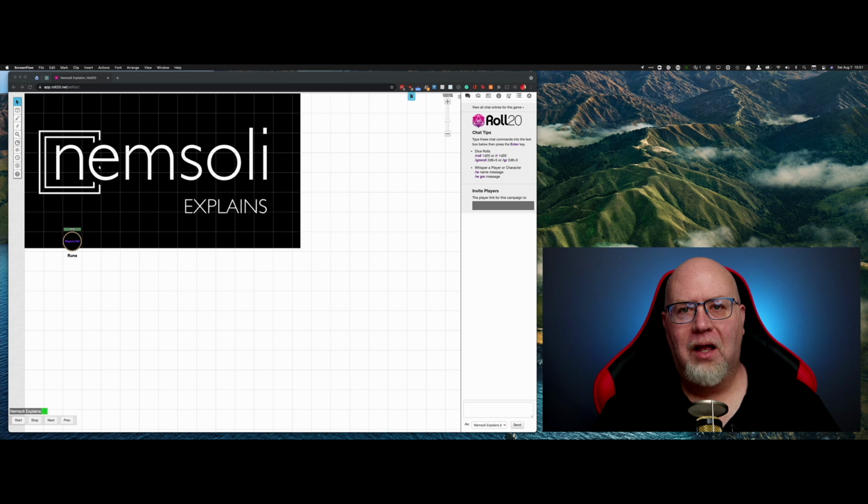Now, let's get started. We'll start by looking at the shortcuts that are used with the layers to change your layers, to move objects between layers, that kind of thing. So right now we're on the object layer or the token layer.